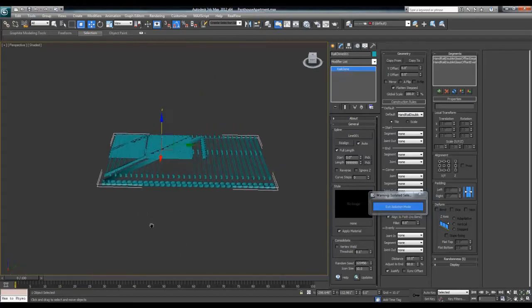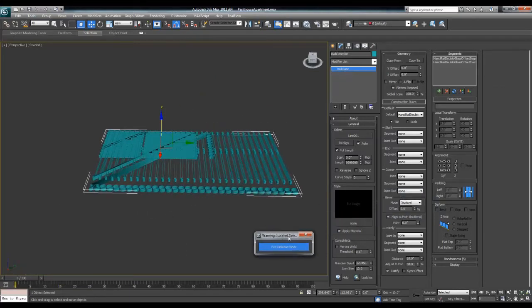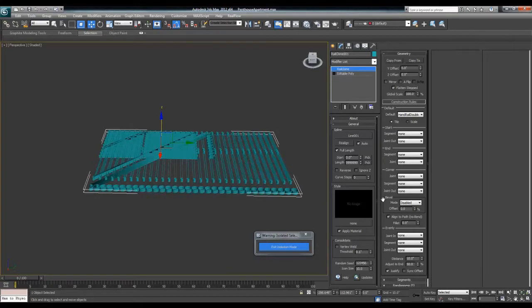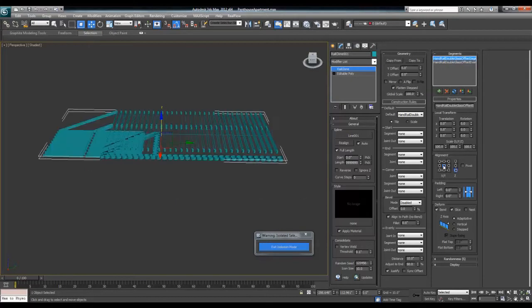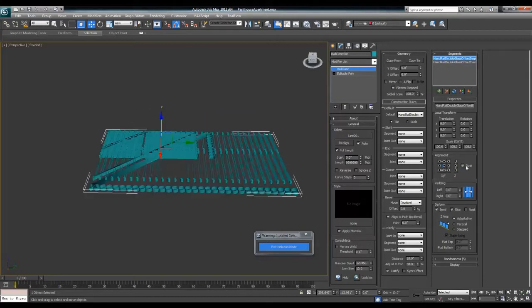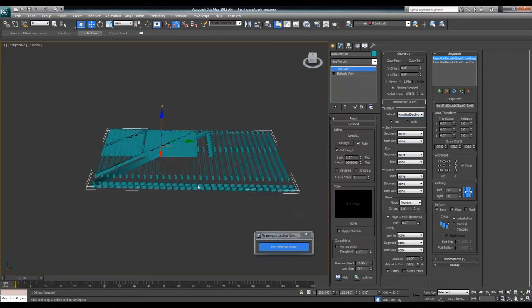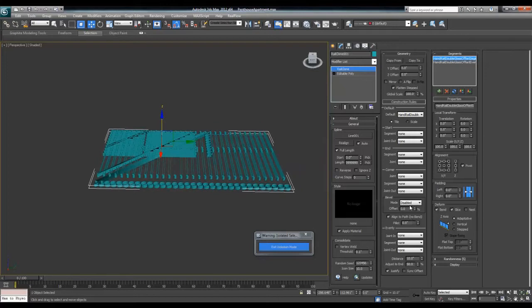Alright, so let's figure this out. Alignment. Segments. I want my segment to be pivot. Bend, slice. And when do I do this? Scale, tile. Align to path event.